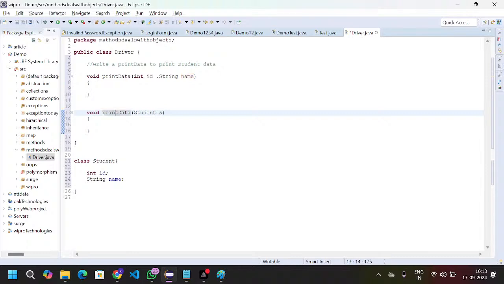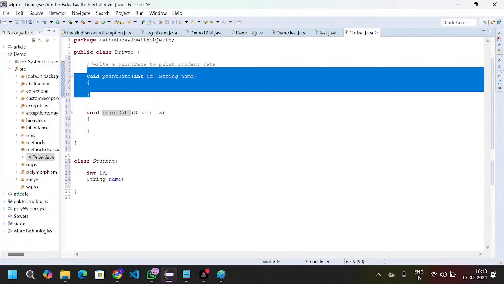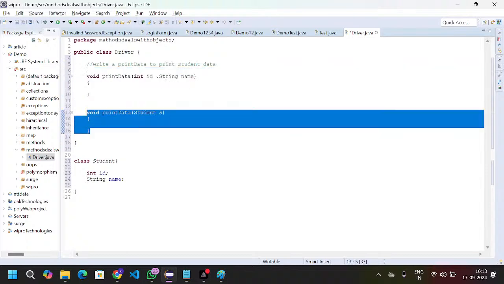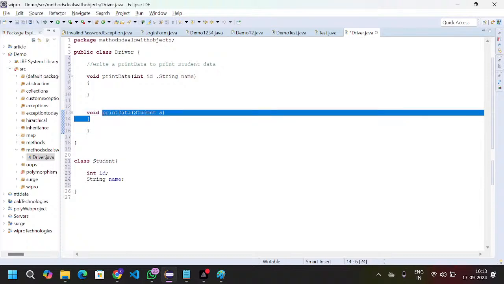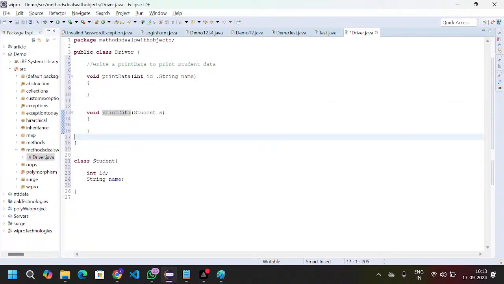This is approach number one, and this is approach number two. Approach number one is not at all recommended. Only approach number two is recommended. In real-time scenarios, we deal with class data like this only. This is the method, and for this method we will pass the parameter to that method. This is what we do in real time.